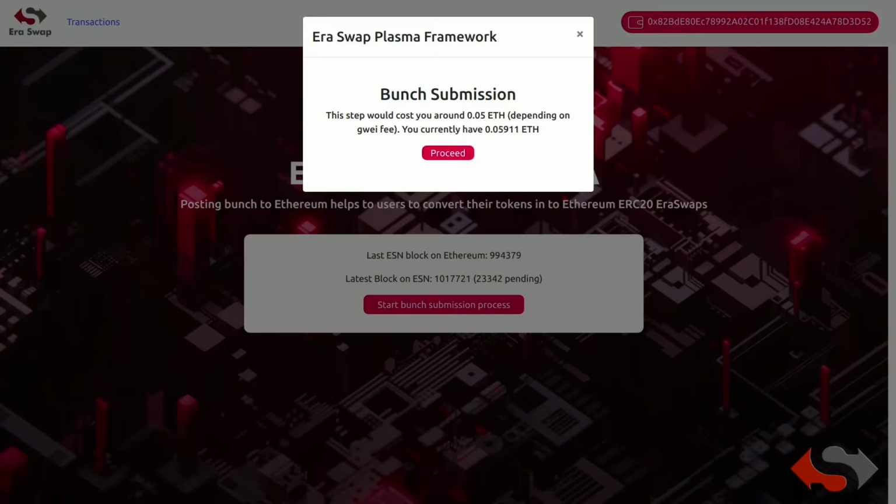It will ask for around 0.05 ETH. It is a maximum amount, but still we have to consider the GWEI fees for Ether transactions at the moment.